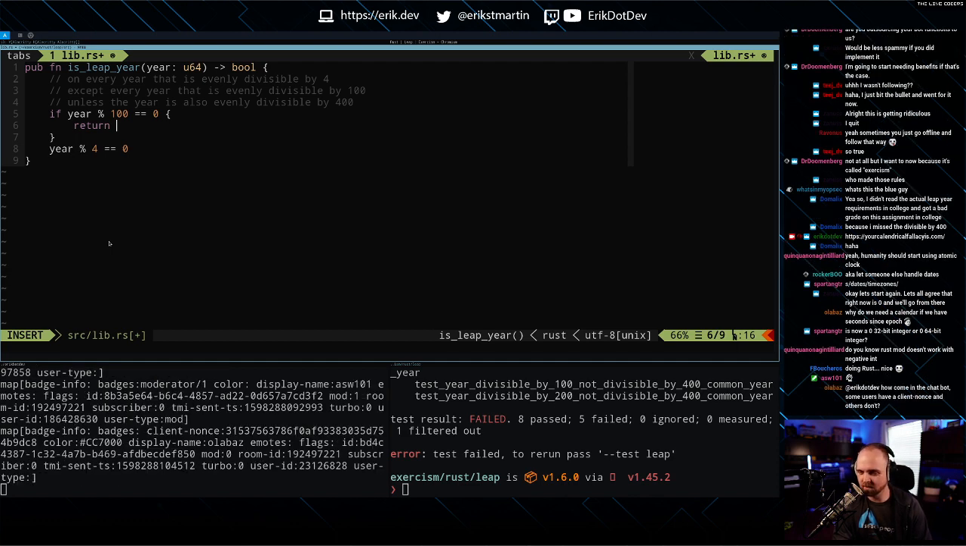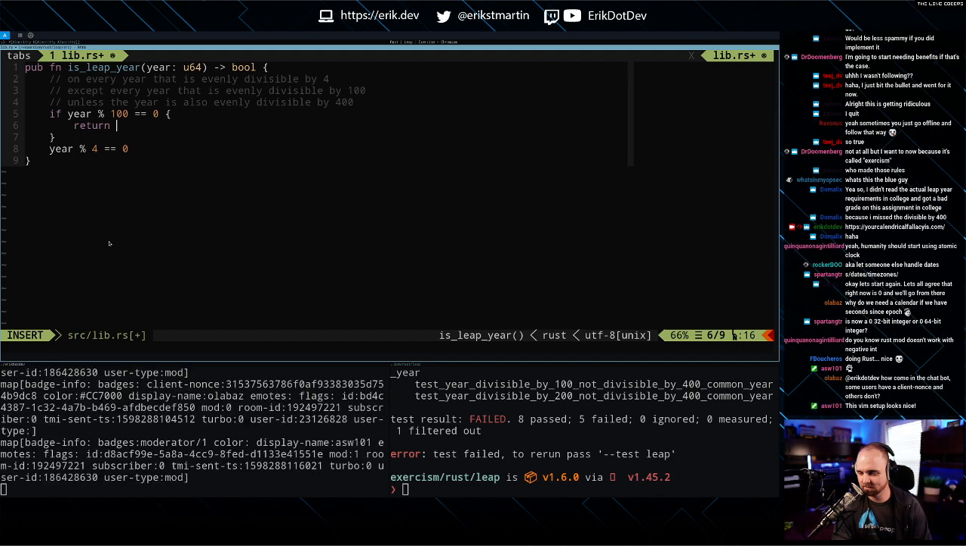Do you know Rust mod doesn't work with negative int? Yes, Frank, I am attempting to learn Rust. Why do some people have a client nonce and some don't? I am actually not sure. I'm not that familiar with the client chat API. This is some debug code for the bot that we have running.